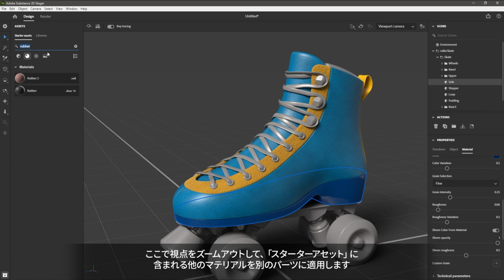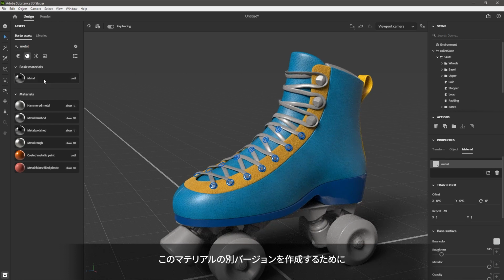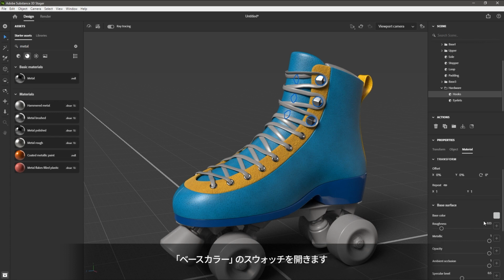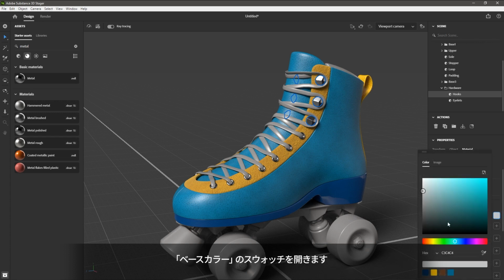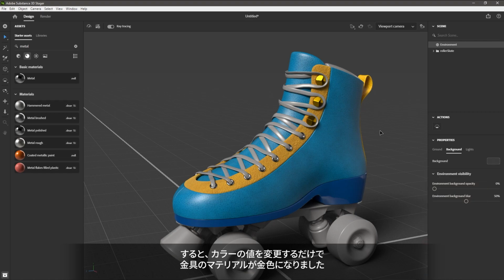Here in the starter assets, I'm going to do a search here for metal. And now I'm going to drag and drop this metal material here to the loopholes for the laces. And I'm going to grab another version of this metal material. I'm going to drag and drop it here to the lace clips. Now for these objects, I would like to come back over to my materials and underneath the base color, let me click the color swatch and I'm going to choose my yellow color value once again. And that will create a gold material just by simply changing the color value.